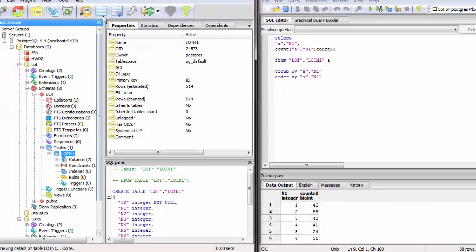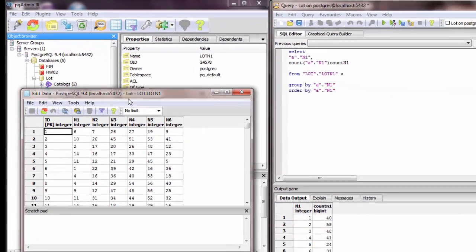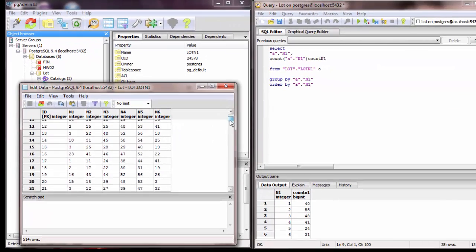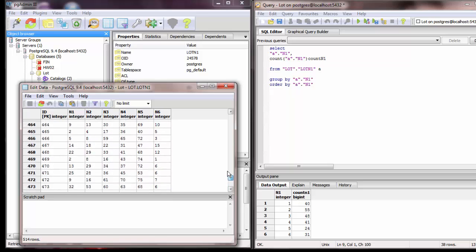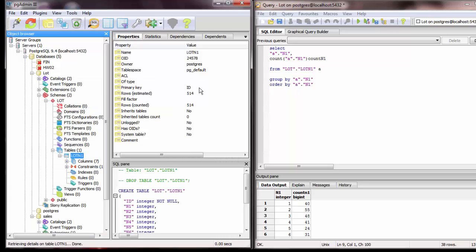So now you can view your table by selecting it here and then clicking up here and view the table. So here's our table with all of our data in it that was imported from the lottery Excel file. So now we're just going to minimize this, and we're asked to determine the number of counts for the number found in N1 through N6. So this can be done by creating an SQL statement.